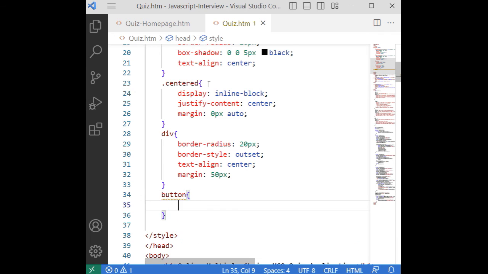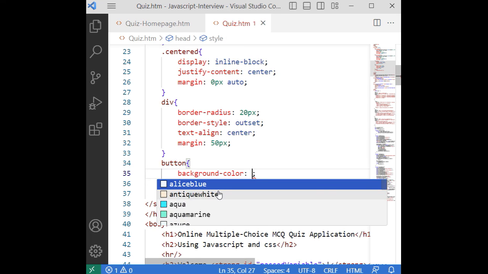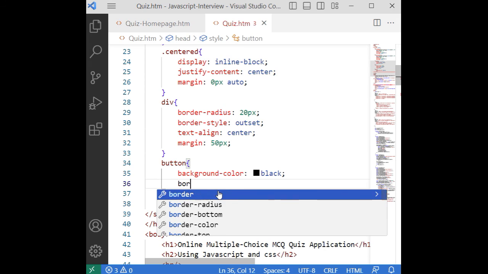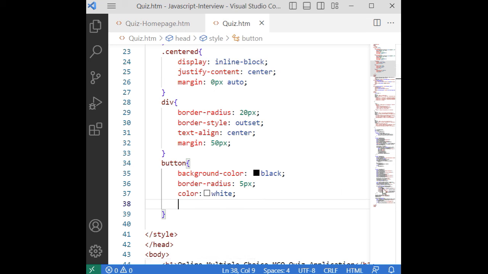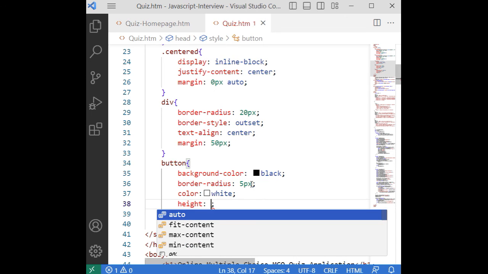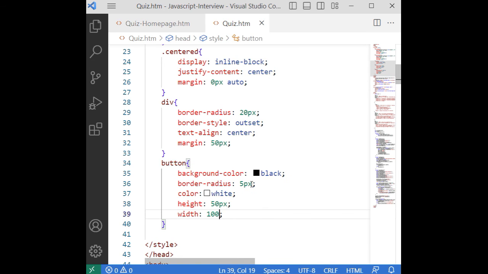Now we have a button control also. Button background color, I'm adding the button control in black color. Border radius is 5 pixels. Color of the text is white. And what else we require? Height and width also. Height is 50 pixels. Width is 100 pixels. I'm adding the sizes roughly here. If it's not looking good, we'll come and change the styles here.